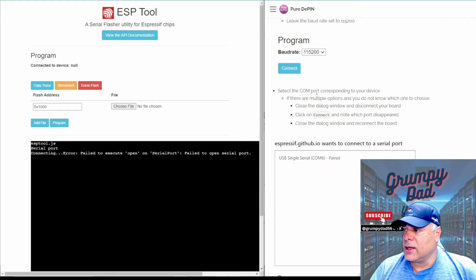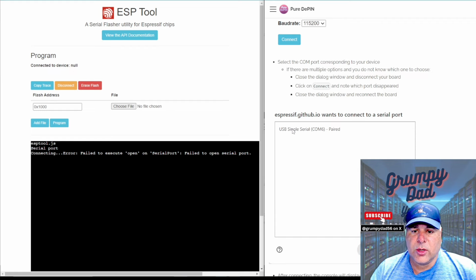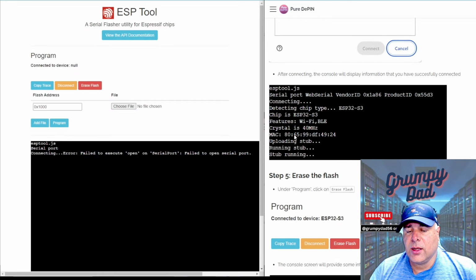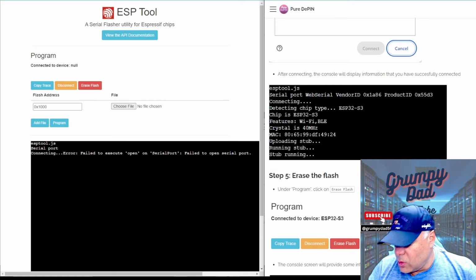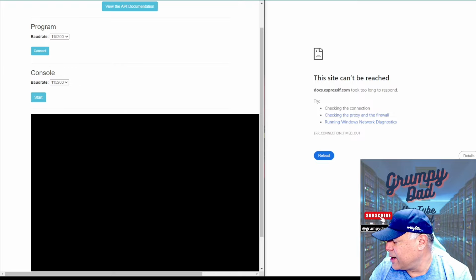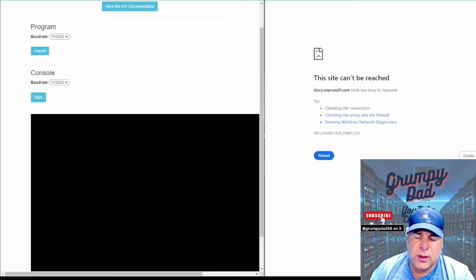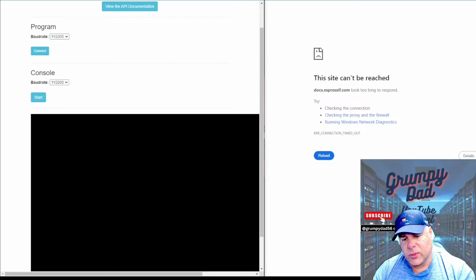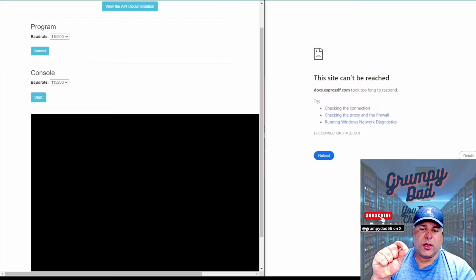If you go down, it says select the COM port corresponding. It's going to say USB single serial port. That's what mine says. So we might have to reset the device. I had to do that before. So how do we reset the device? Well, on the top are 2 buttons. One says reset, one says boot. Now, I ain't gonna lie to you, I've been playing with this for a little bit, but I held down the boot button on top, and the buttons are small and I got fat fingers. Held down the boot button, hit the reset, let go of the reset, let go of the boot button. So you hold the boot button, hit reset, let go, and let go of the boot button.